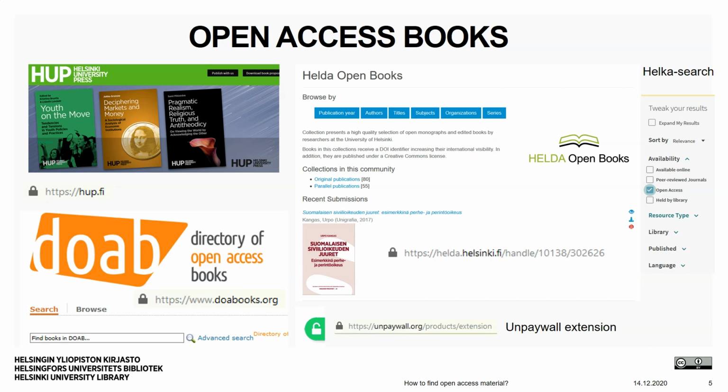All of the above can also be found in the Helka Library Database, where you can use open access as a criterion when you are searching. You can look at the slides, for example.